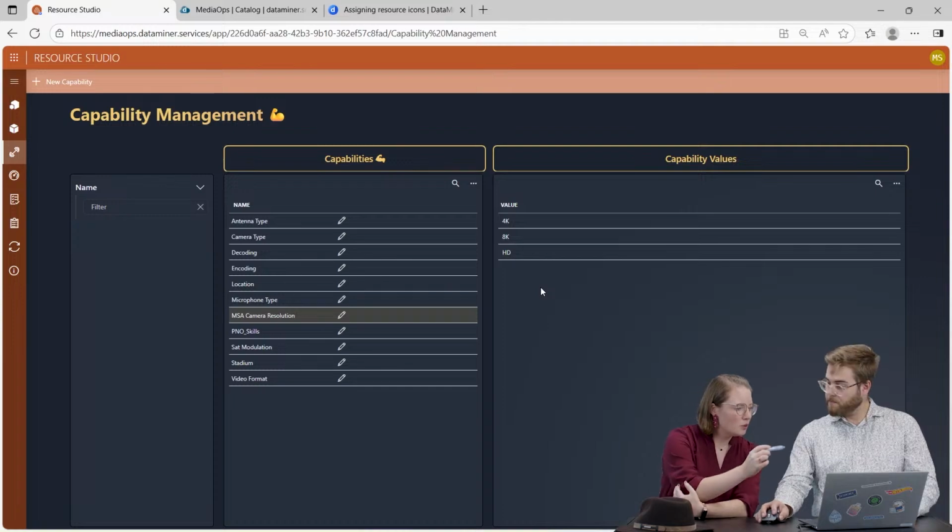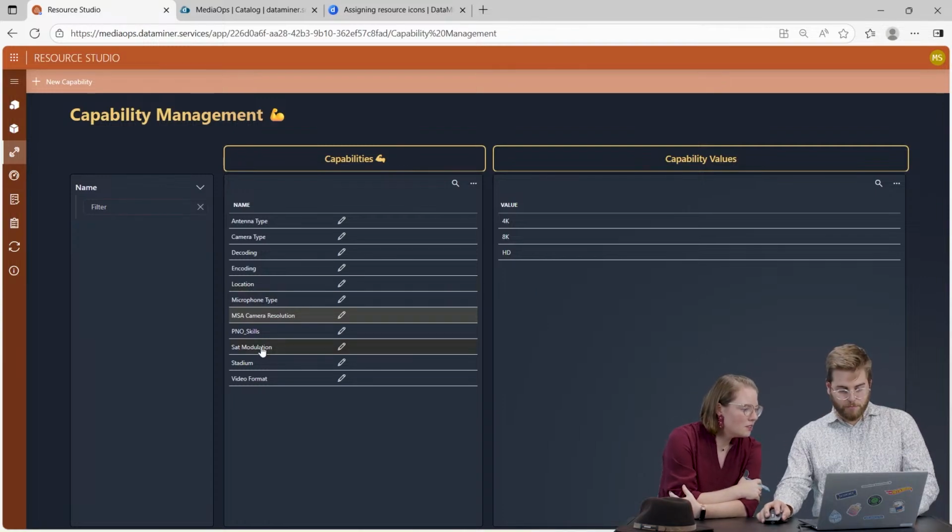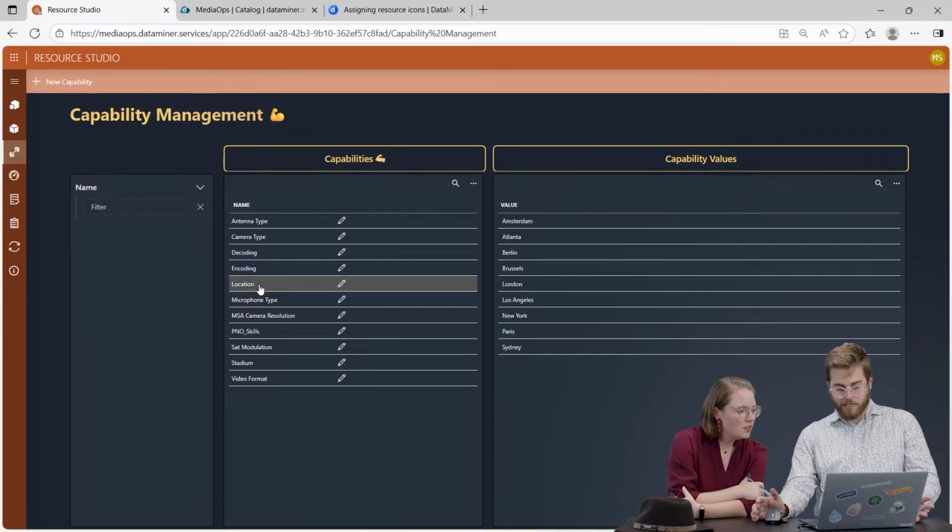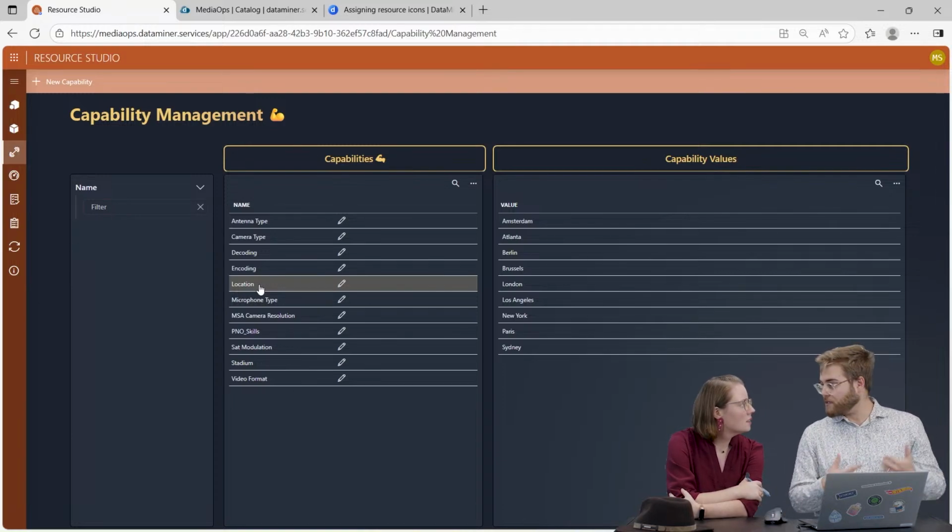I see some other capabilities as well. Can you quickly give an example? Location? Yes, for example, a location could be a capability. If your device is located in a different location and you're searching for a device, say we need our camera in the United States, or we need our camera in the UK. We don't want to ship a camera from the States to the UK, so we're going to search for a camera that's already located in a specific location.